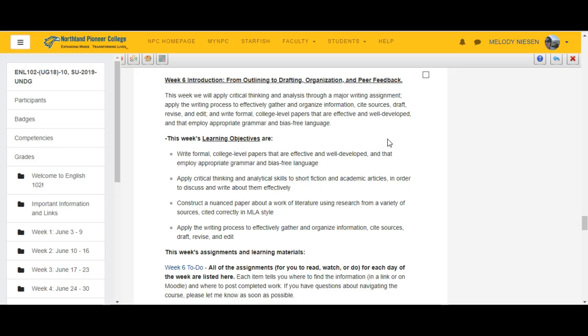We're getting into week 6 today, and that means we only have a couple of weeks left in the class, and we're going to be pretty busy working on our final projects. This week, we are going to delve further into our major writing project, and we're going to move from outlining to drafting. We're going to talk a little bit about organization, and we will be giving some peer feedback.